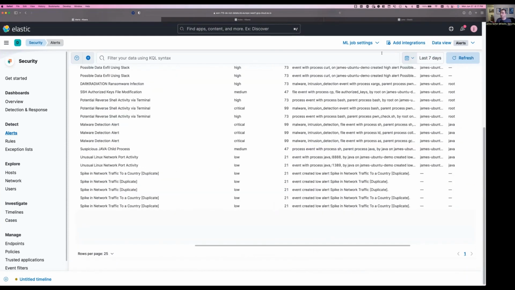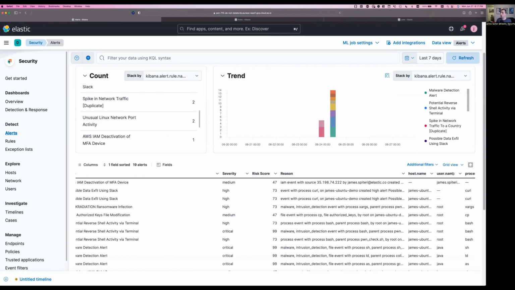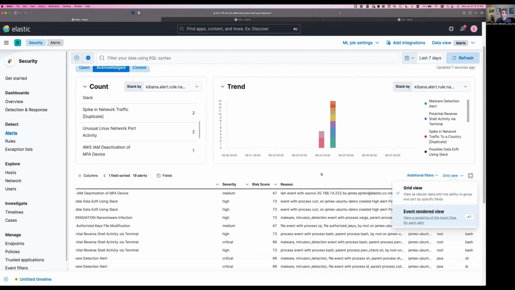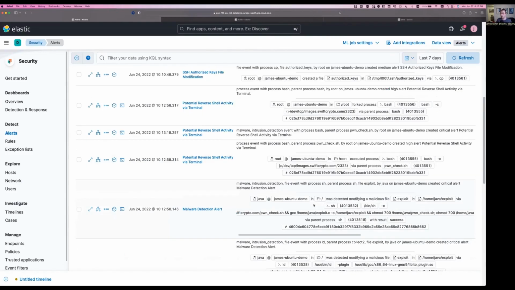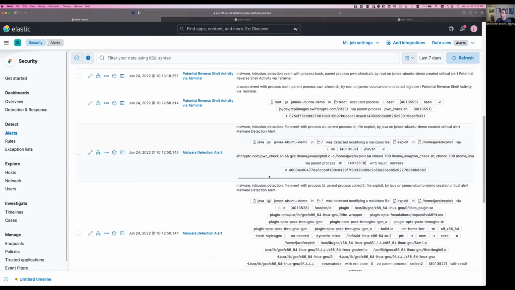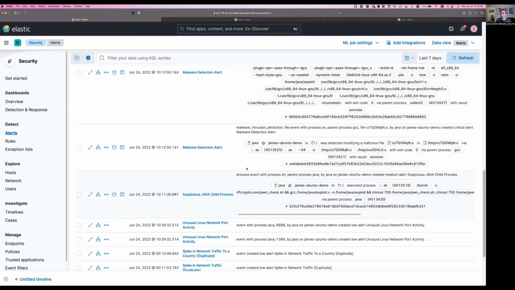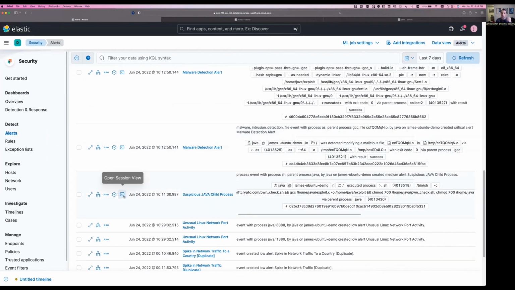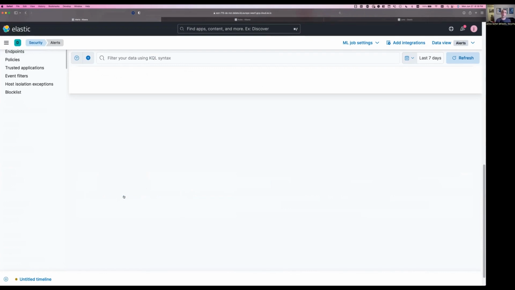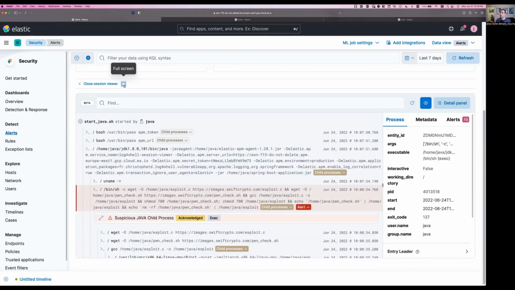Another quick tip for you. You might want to use our event rendered view. I've spoken about this quite a lot in the past. I love this view because it plays things out like a story for you as well. But in this case, I'm just going to focus on session viewer for a bit more because I think they're all part of the same session. So we're going to open session viewer again. We're going to go full screen.